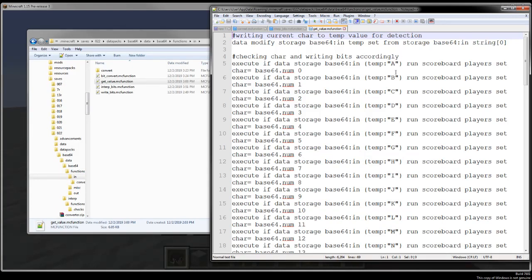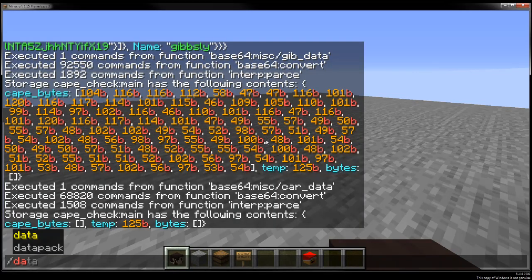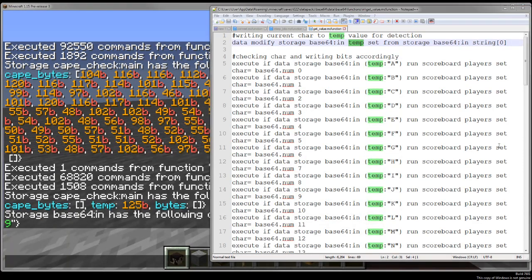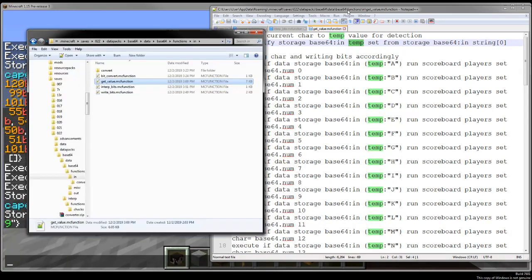So basically, we are setting a value based on the character that is the current character in our string array. We're copying the 0 value into our temp value in our base64 in. So if I do data get storage base64 in, as you can see, we have our string array and then we have our temp value.